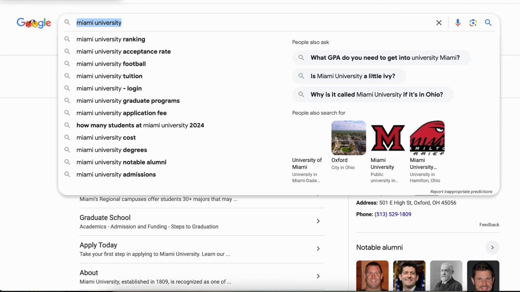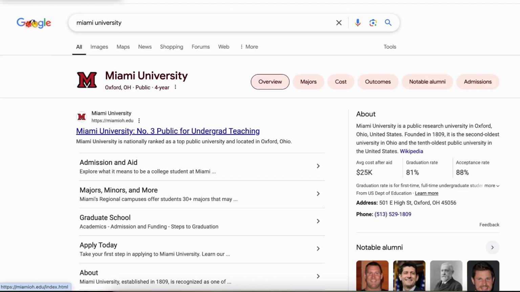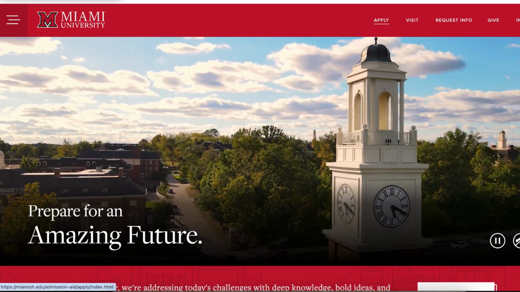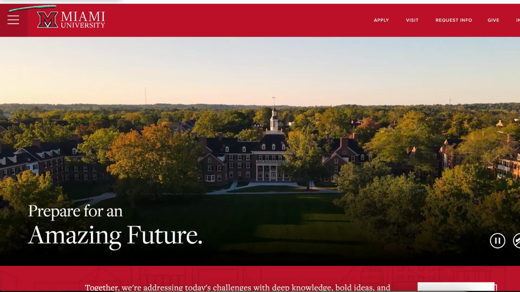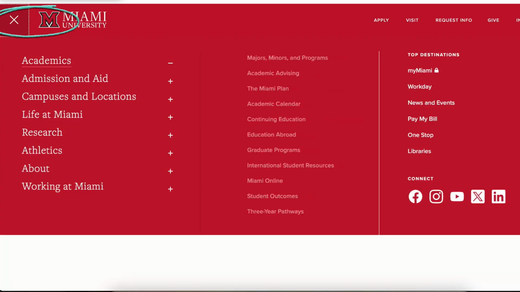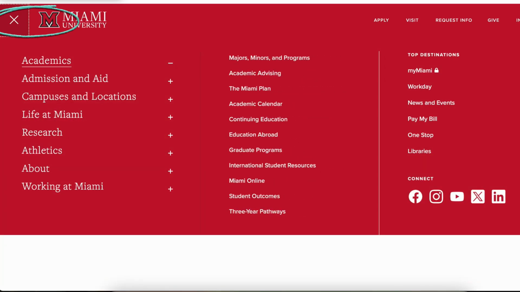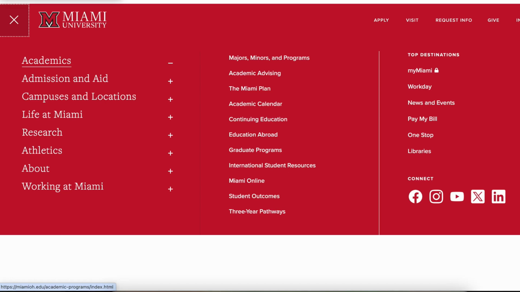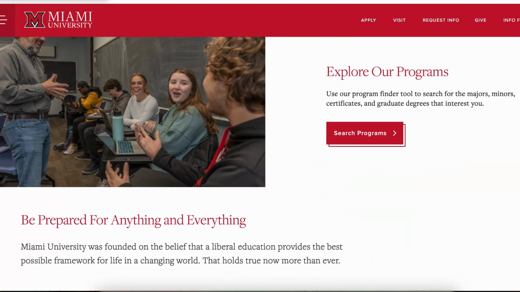So we can start by typing Miami University into Google, and then we can use the first link here. So this is the website. We can click apply. We can also use this hamburger icon and then look for different options. We can check for admission, scholarships, and academics and all of that. So let's go with maybe academics, and then we can scroll down.